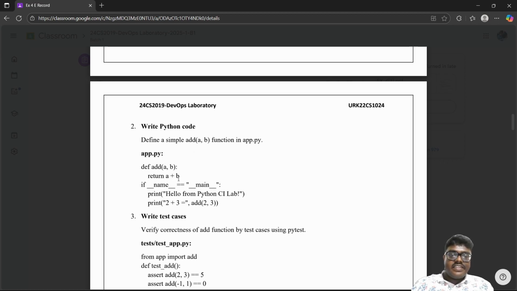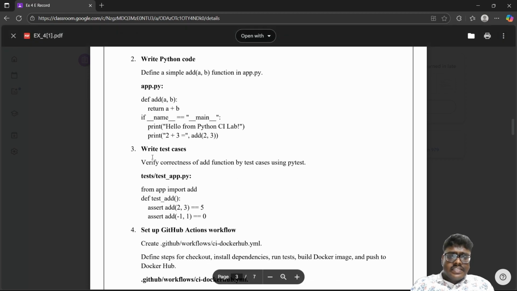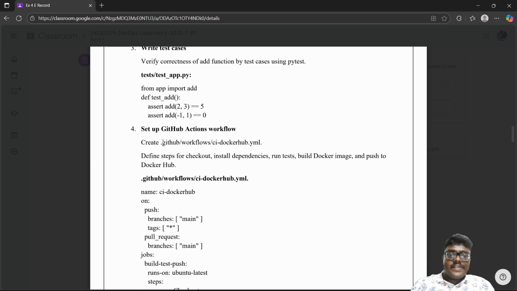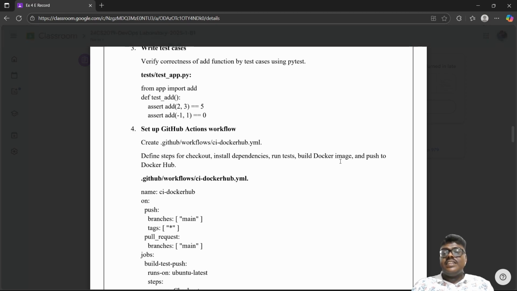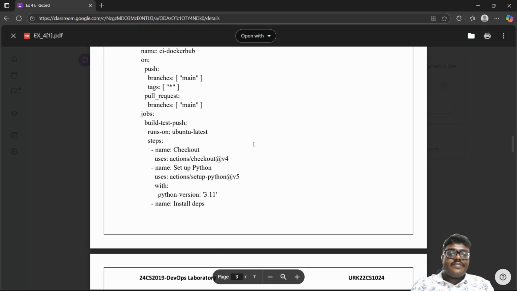The Python code is a simple Python code. In app.py, it's going to add two variables, and then we're going to say hello. And for the test cases, we're going to verify the correctness of the add function by testing with test cases using PyTest. From here we can see the add function showing. Then we're going to set up the GitHub Actions workflow, where we create the .github/workflows/ci-docker.yaml file and define the steps for checkout, install dependencies, run tests, build the Docker image, and push it to Docker Hub. You can see the YAML code here.